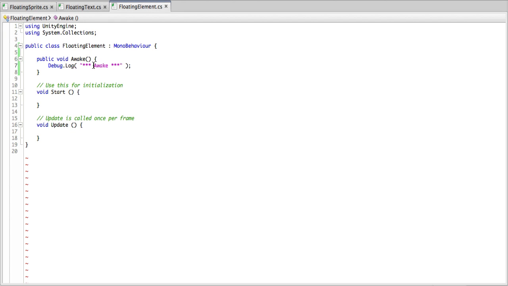I'm going to change the debug log here just so I know that awake is being called. So I'm going to say floating element awake. And I'm going to copy and paste this into the other functions that I know I will be using, just so we can have a bit of an example of the order in which these are called. So this will be called start. We don't have an update, but we do have a late update, and I'll change this.